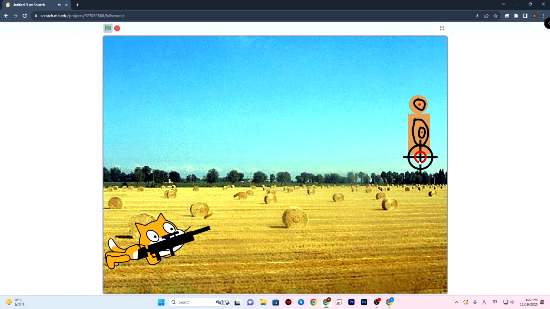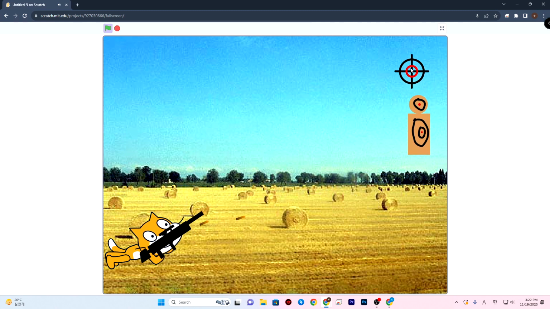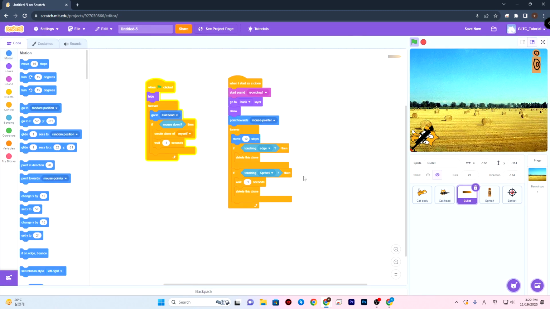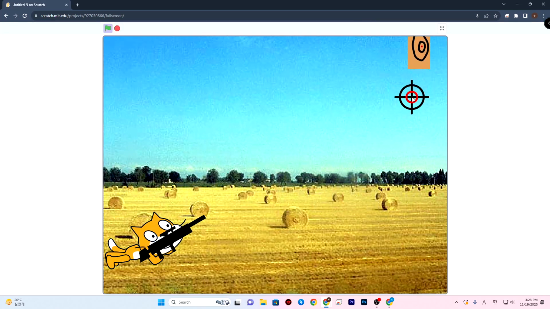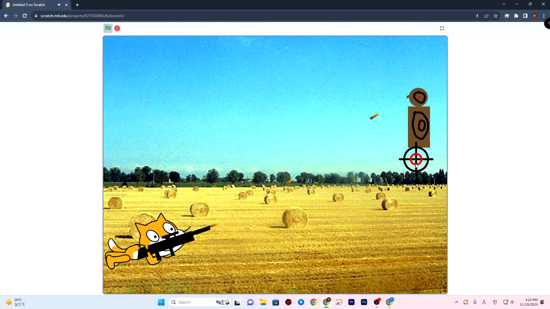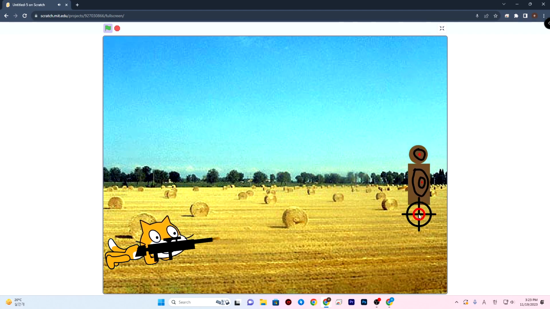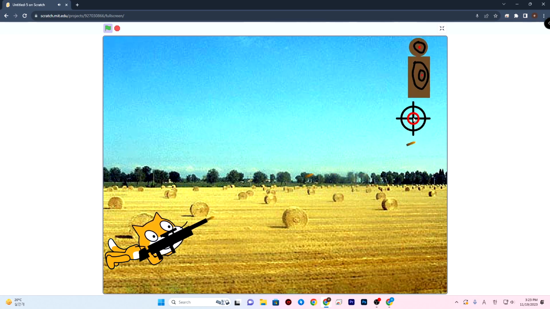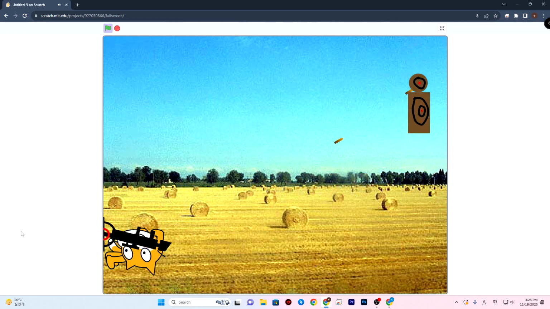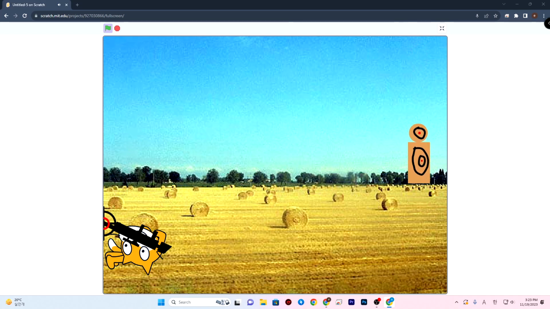If you think the bullet is too slow, you can change it to 30 like this. Yeah, it looks way better. I really love it.